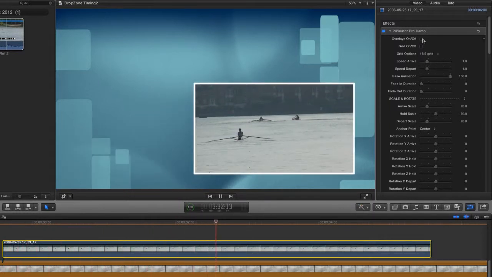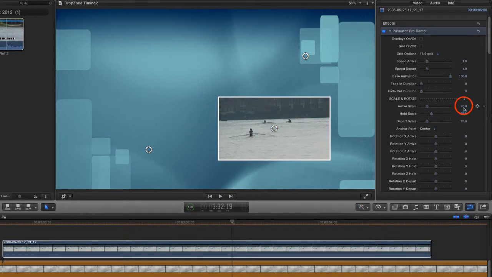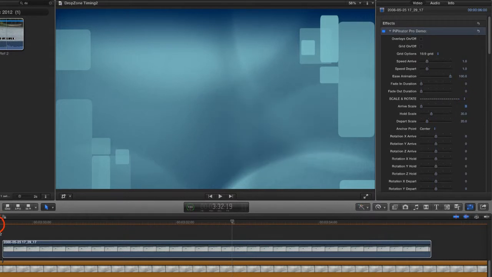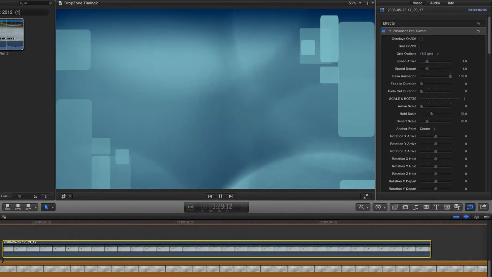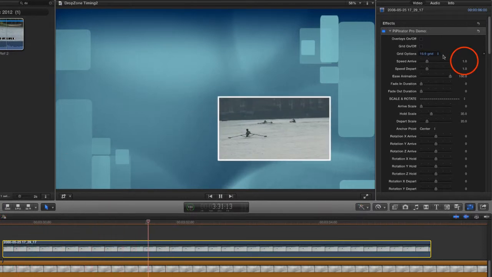Now, I don't much like the scale of the frame once it's arrived, so let's adjust that using the hold scale control. About 35% should work better. And let's set the start scale to 0 so it arrives from nothing. I'd like to slow down the arrive animation as it's too quick for my liking. So I'll come over here and adjust the speed arrive. If I go for a value of 2, that'll take twice as long. So let's see how that plays.